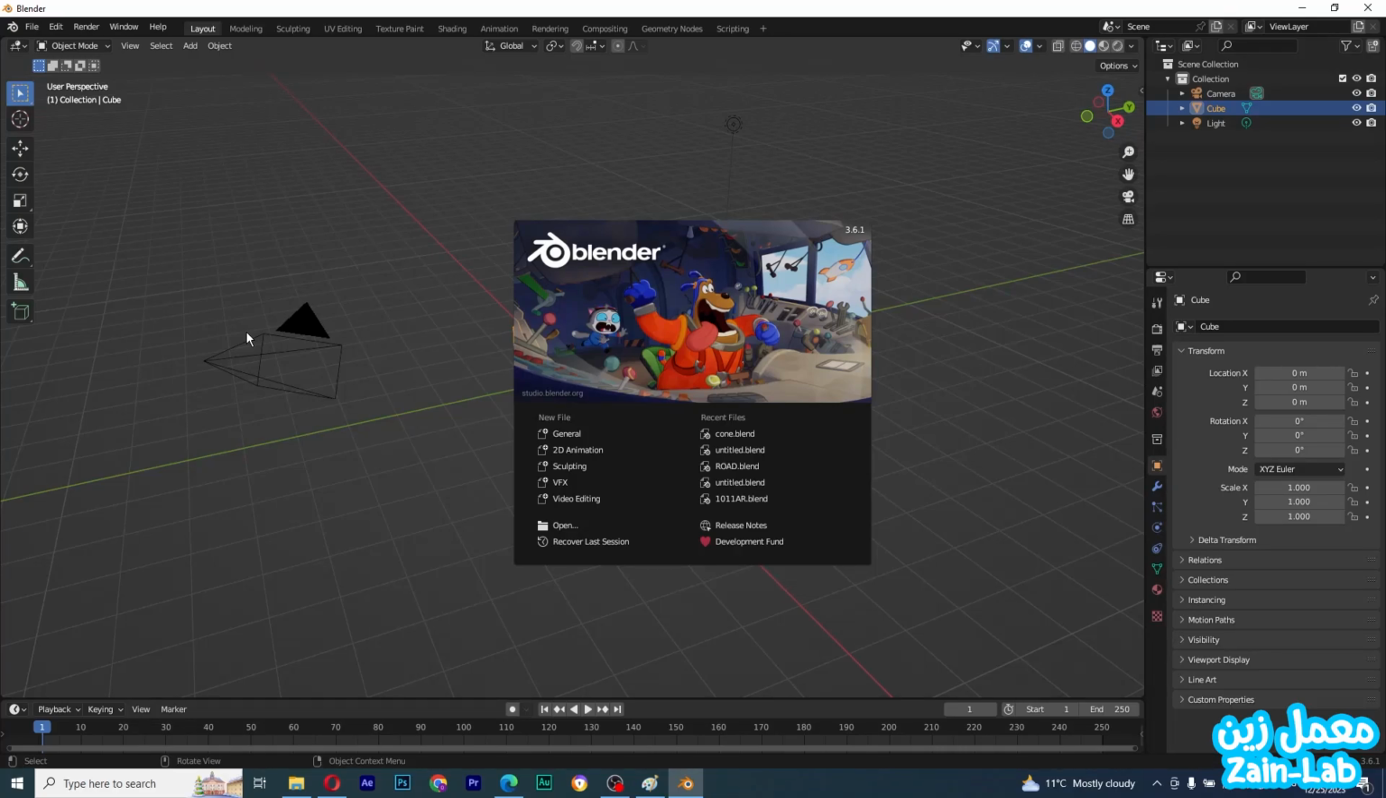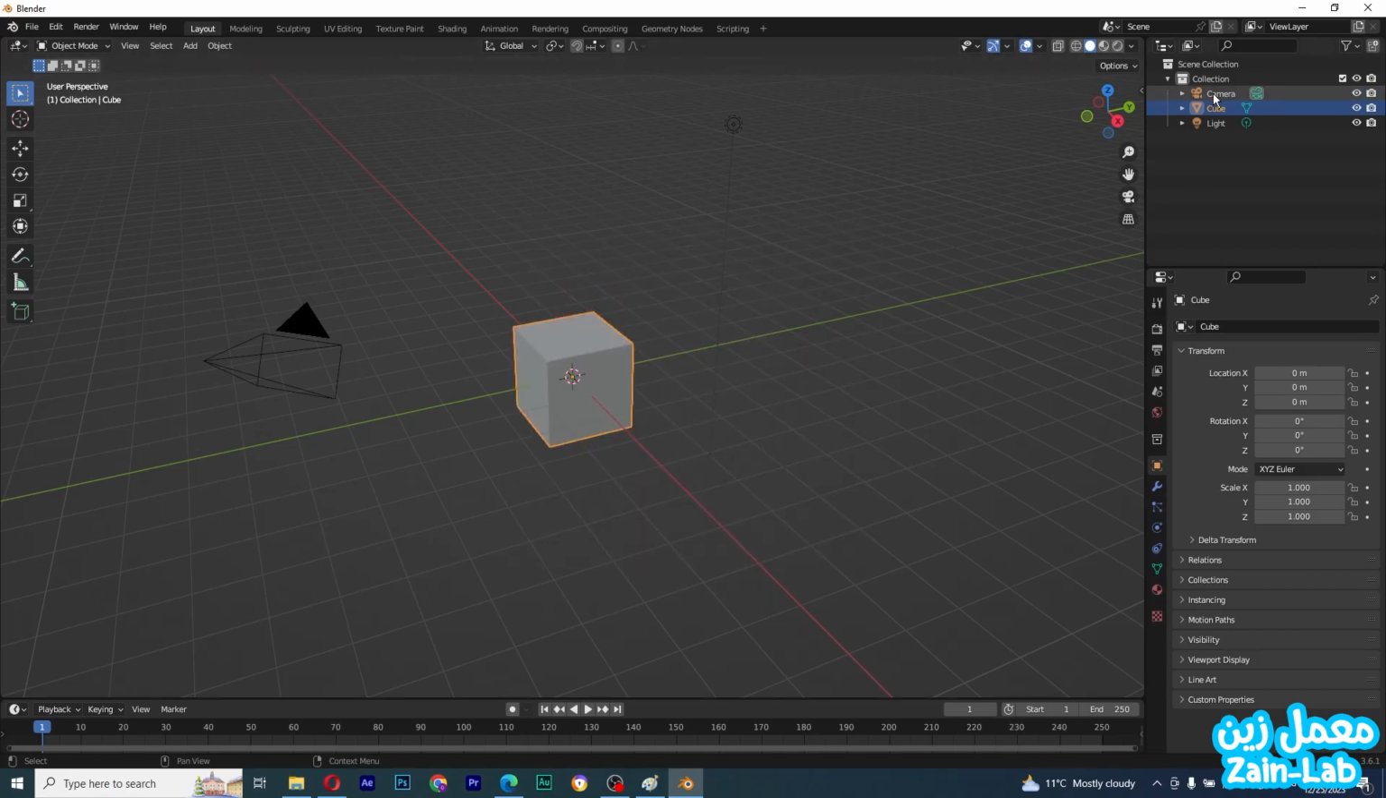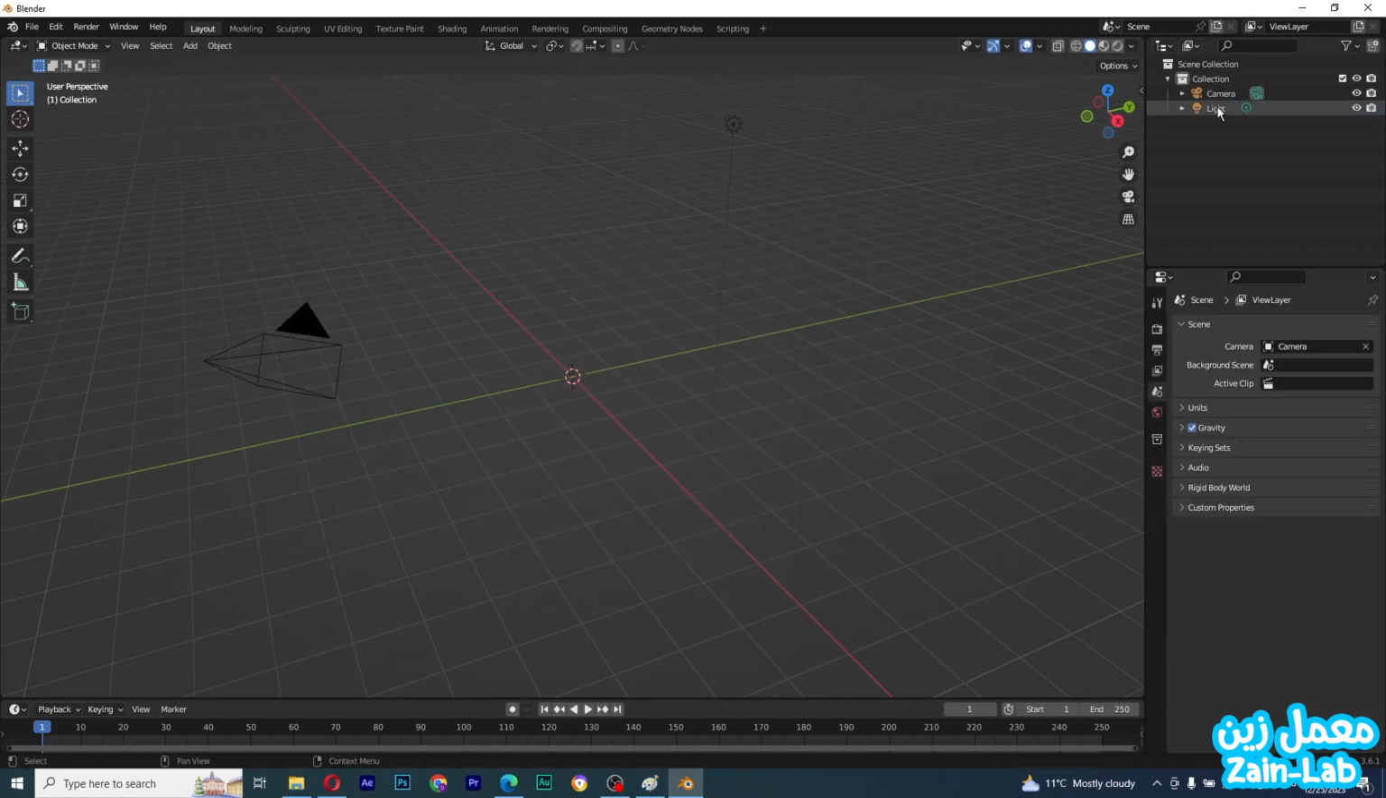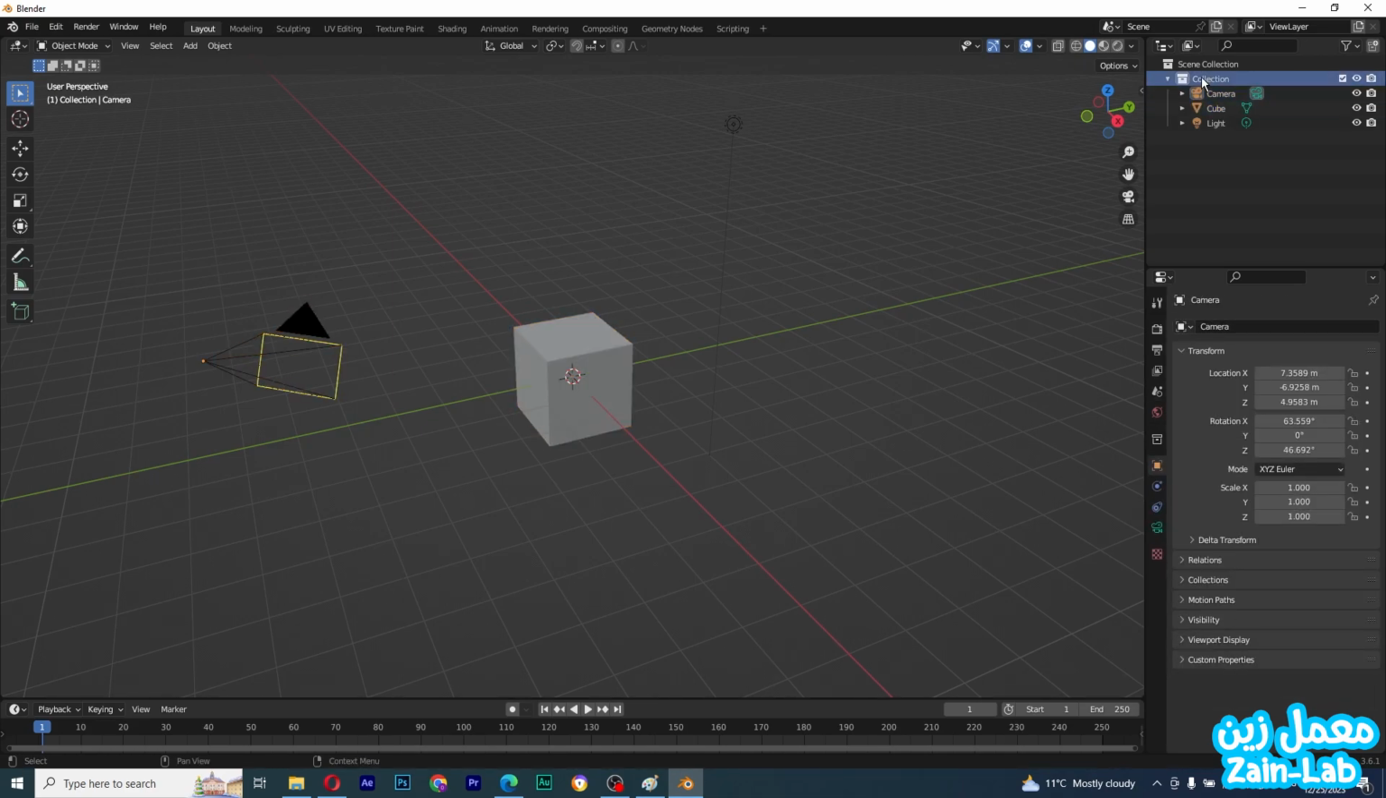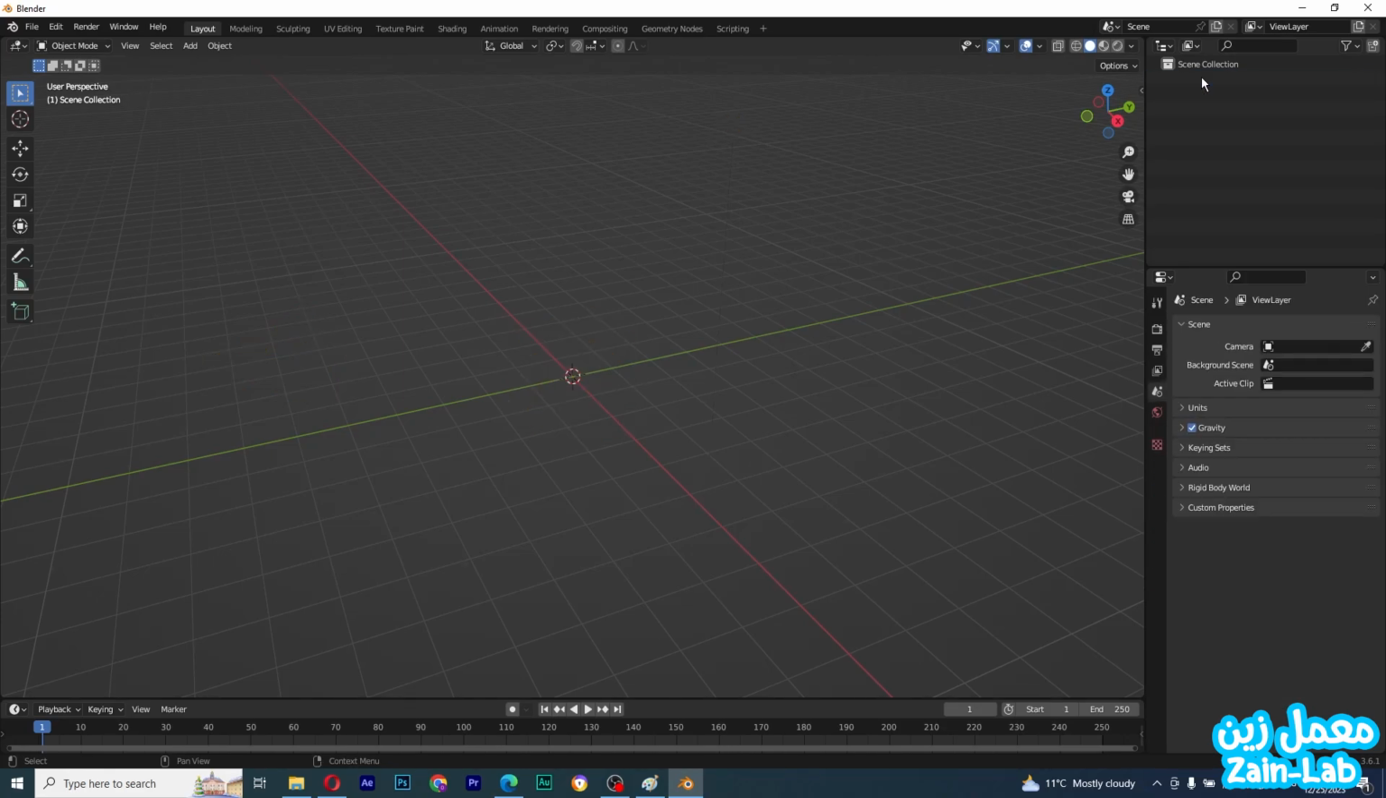Hi students again. Today for this session I will explain for you how to build the wall. I deleted this cube. Okay, no problem. I will delete this collection, cube, everything here.